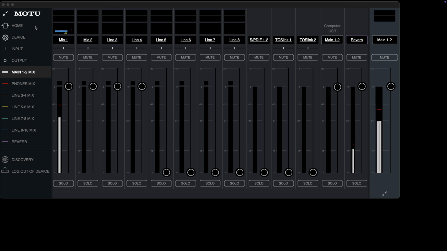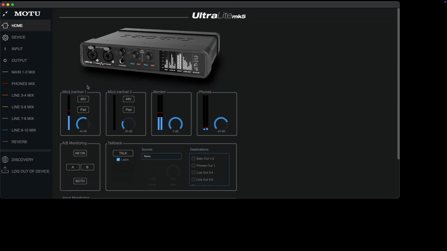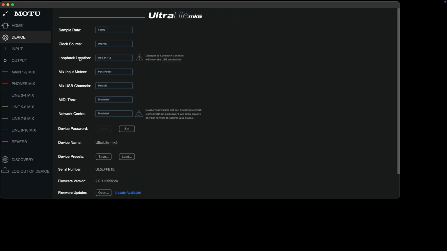You can see here, let's go to the home tab. You can set your mic, line, and instrument levels on here. You can set your phantom power. You can do A/B monitoring if you want to. Within the device section, there's loopback location. It comes default as USB-in 9 and 10, but you can change that to USB-in 1 and 2, which shifts all the inputs down. So when you select your mic, it'll be 3 and 4 for the microphone inputs instead of 1 and 2. But that allows you to route everything to OBS for recording, which is what I'm doing right now. And there are a couple different settings in here as well.